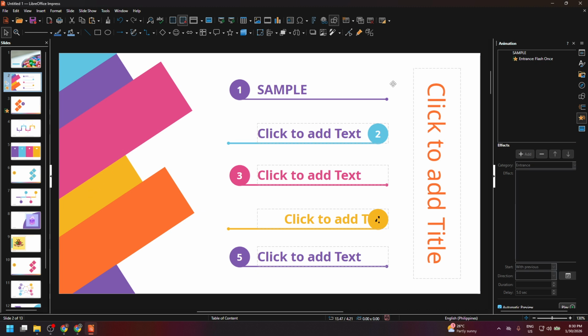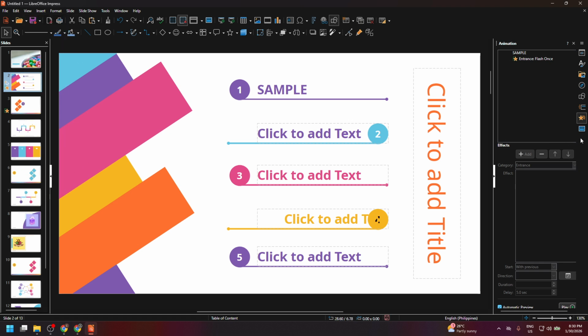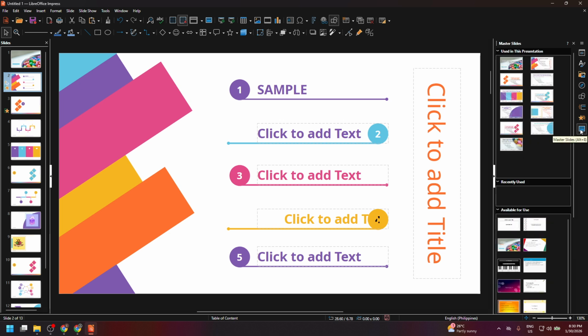On the menu bar, click View, then choose Sidebar. This panel is where you'll access Master Slides, which is the area that controls themes. In the sidebar, look for the Master Slides icon. It looks like a little slide with a smaller window on it. If you already see tabs like Properties or Gallery, just switch to Master Slides to reveal the theme gallery.